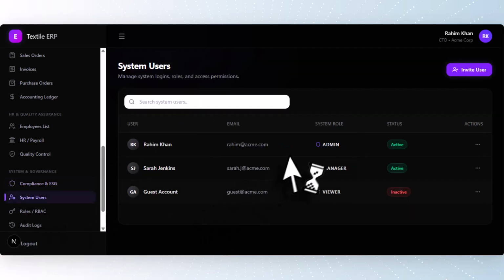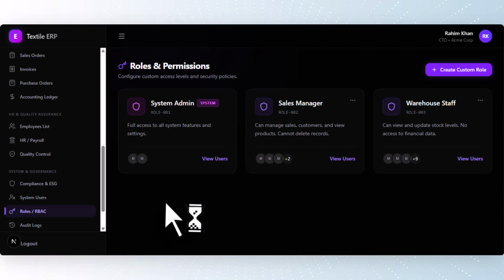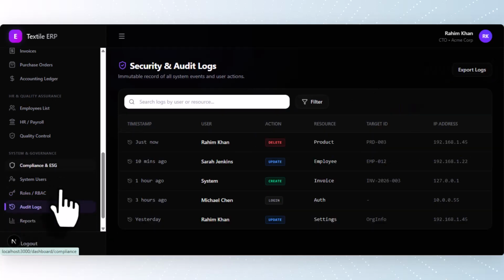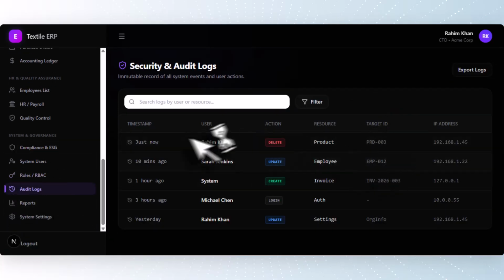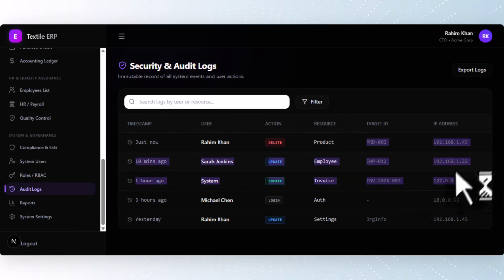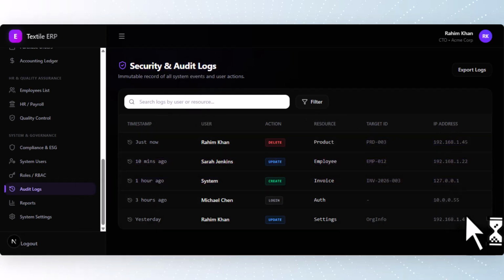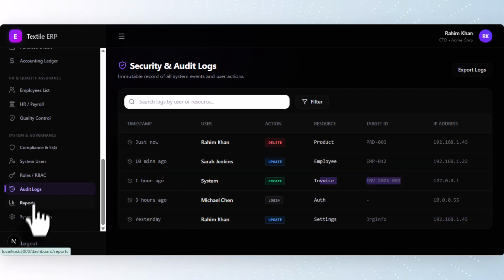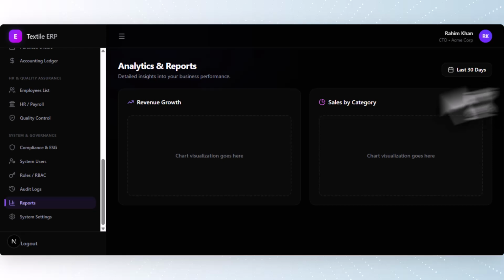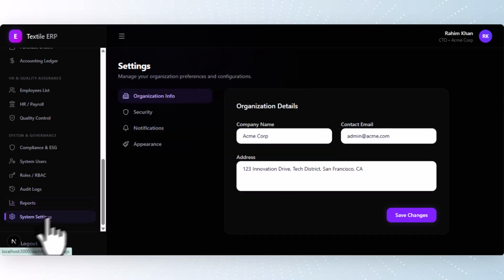So this is system user, also input system user. Roles are big. So audit log, here is the audit log, security audit logs. So everything in the IP address. Then the report, here you can get report for the last 30 days, and system is the system setting. So security notification compliance, and also you can change it.